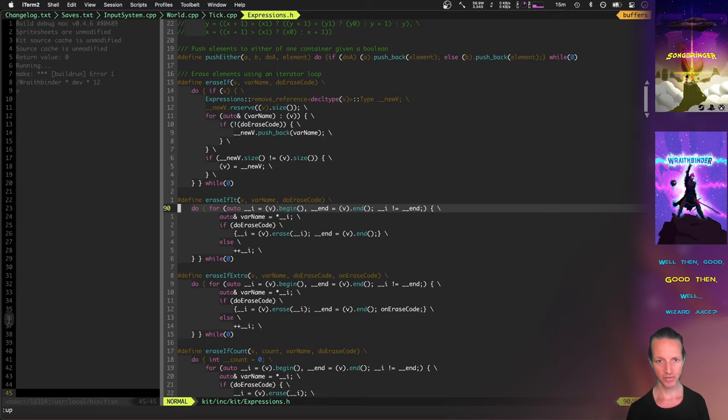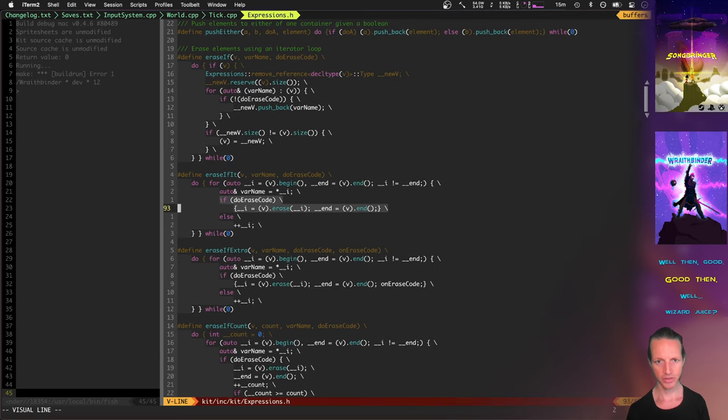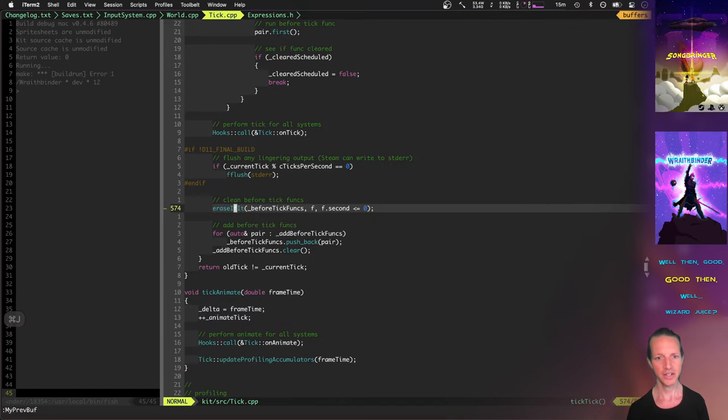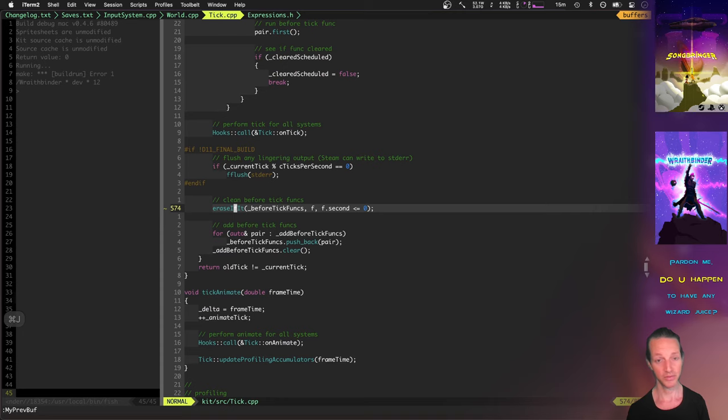Basically, erase if it loops over a container and says, if this do erase code, then erase the entity. So if you've got thousands of entities to remove in one single tick, and you go and erase every single one of them one by one, that's going to be incredibly slow. In fact, it was super duper slow.